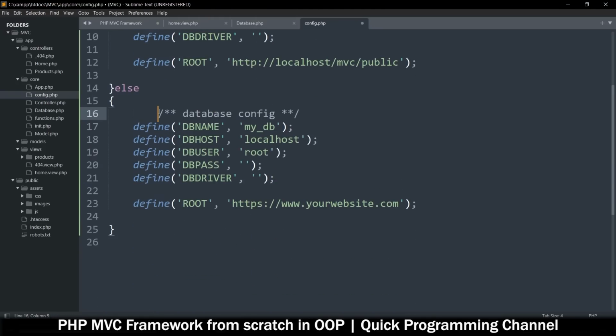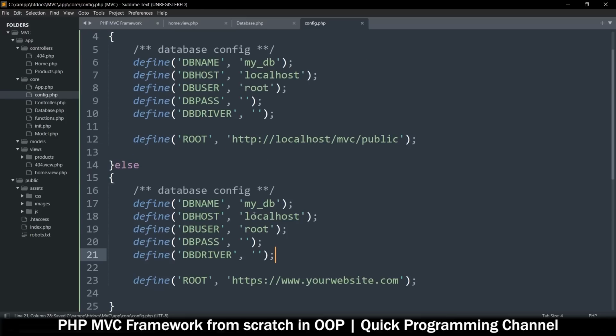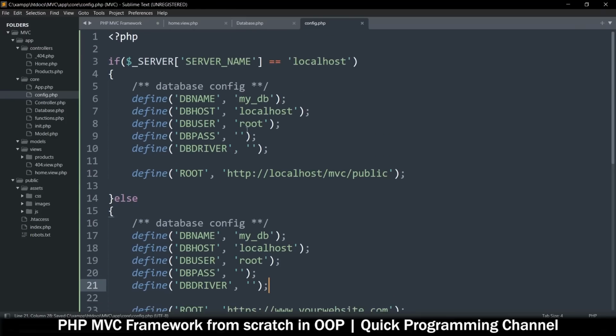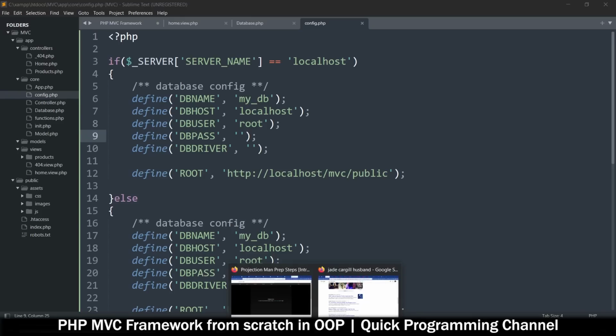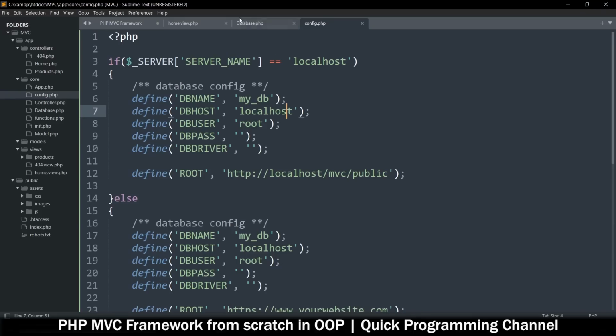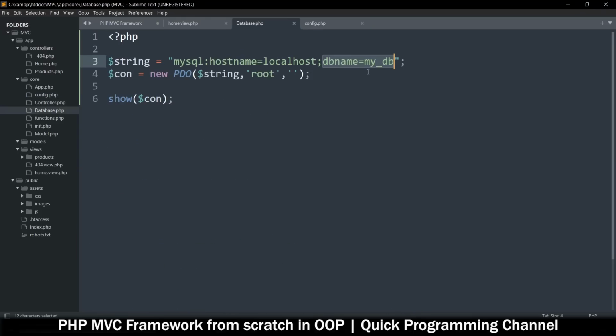That way, when you go on your online website, you can put your stuff here instead. Okay. So we have that. We have this. That's good. Now let's just make sure that my DB actually exists. Oh, before we do that, let's get back to this part.